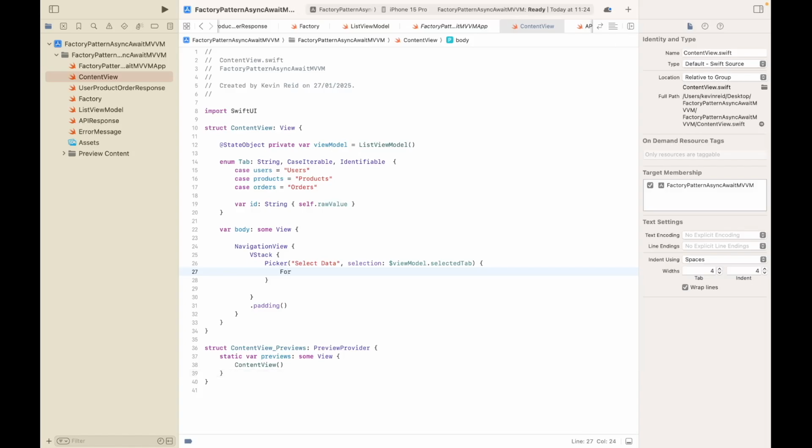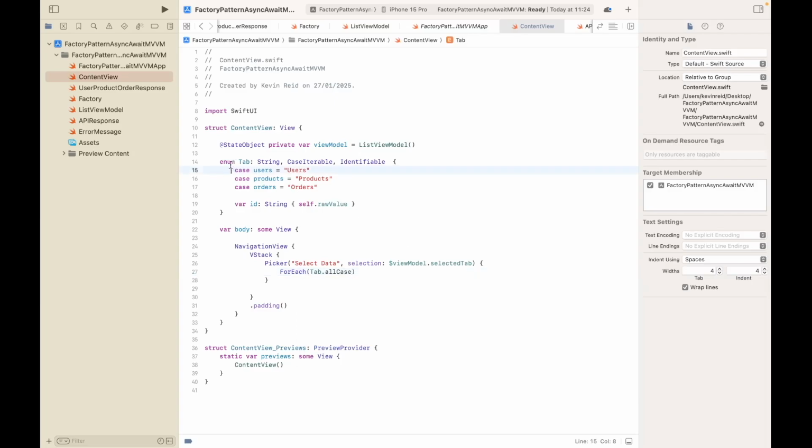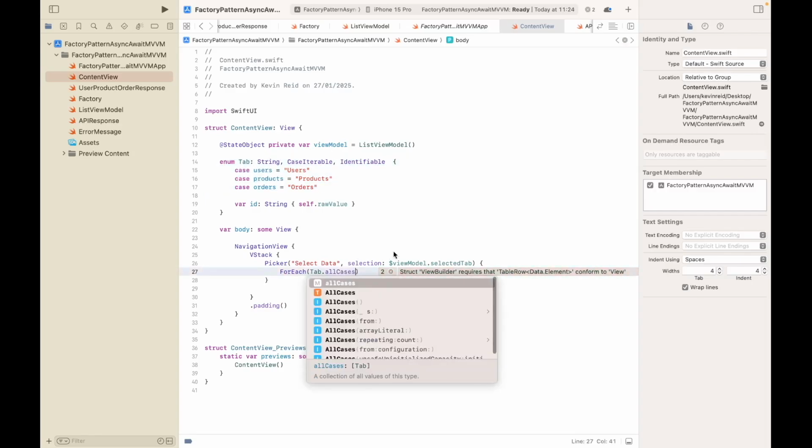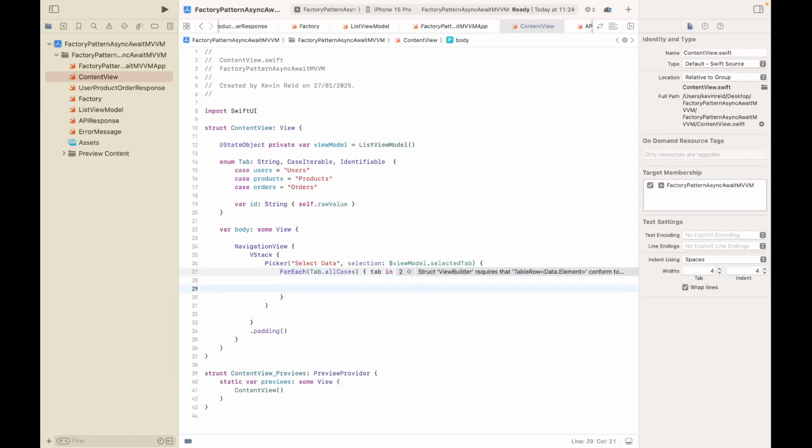Now we need to use the ForEach loop to loop through all of our cases within our tab that we created yesterday, which is this one here. So we're looping through each one of these: users, products, and orders. And then for each tab we loop through, the actual name of the tab will be displayed as a caption.